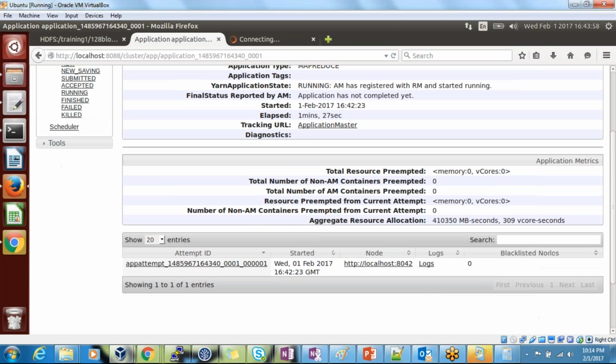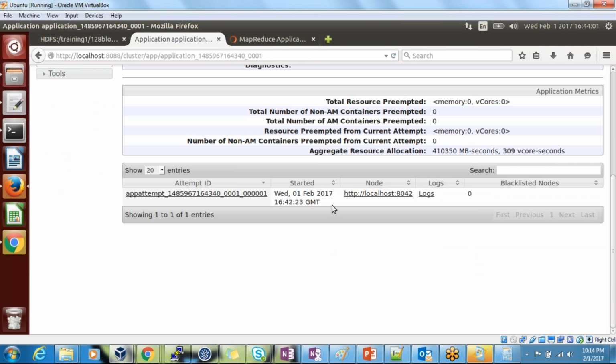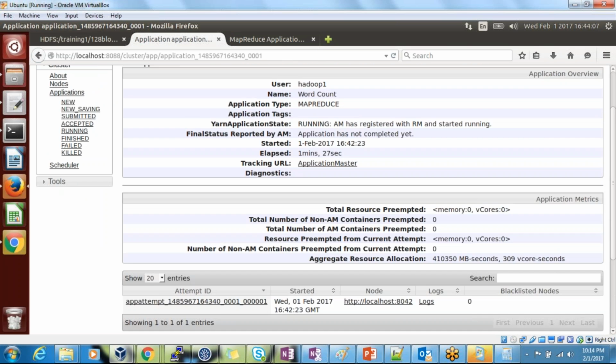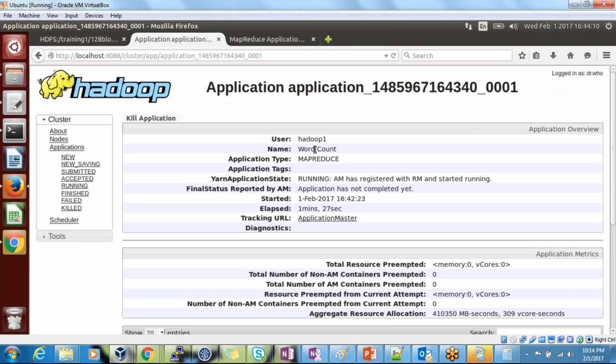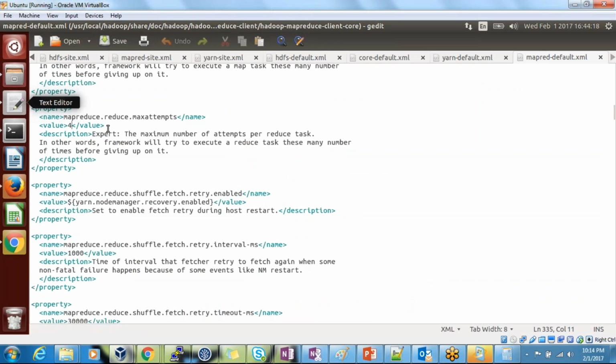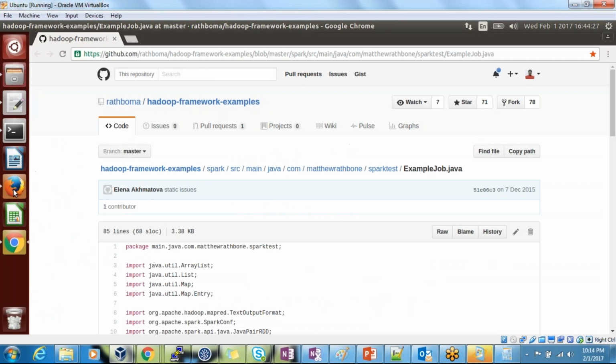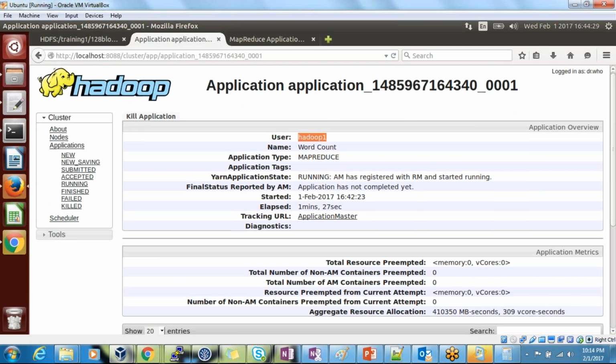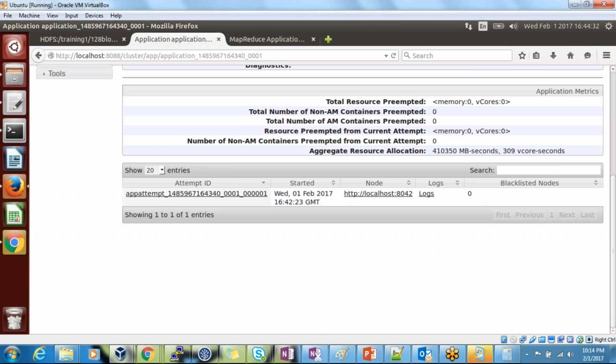Look here, and your logs will go here. Your job name, and which user has launched it. Why am I showing this? To show you how many times your map has failed. If any job fails to launch, it will clearly show how many attempts have been made for that specific job, irrespective of whether it is a mapper or reducer.